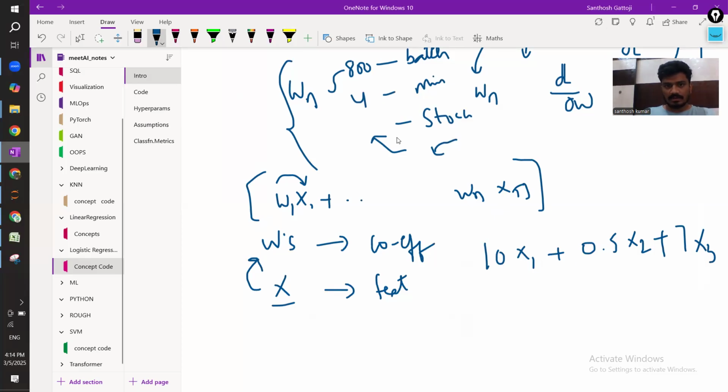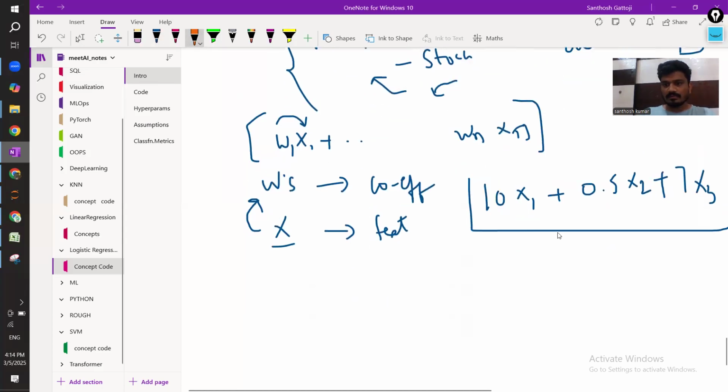After completing all this, you finally got this line. So that means what? Normally, what are the features? x1, x2, x3. Whatever values you have in the data set, those are the features. The line is 10x1, 0.5x2, and 7x3.